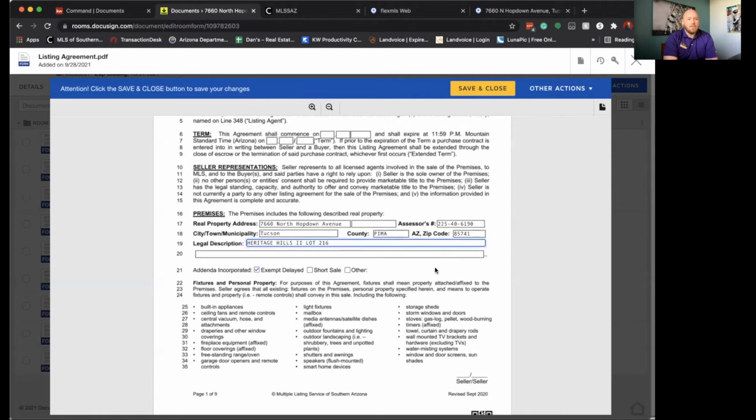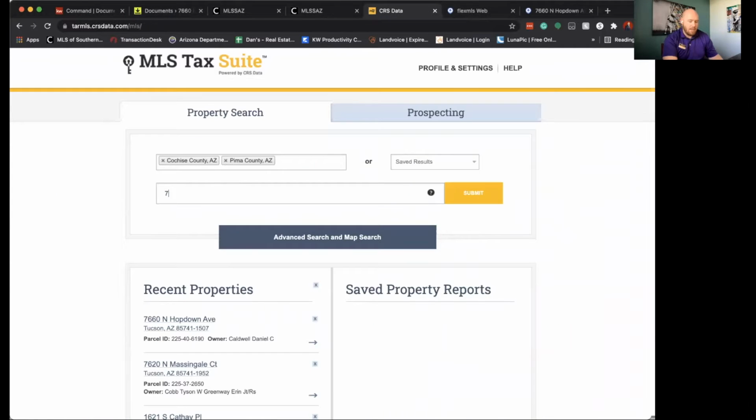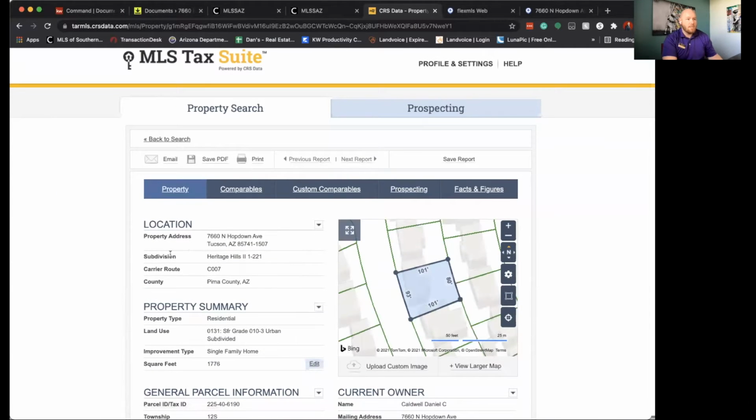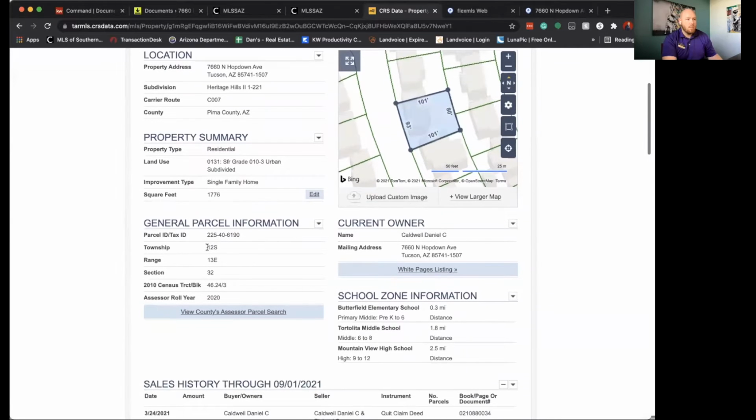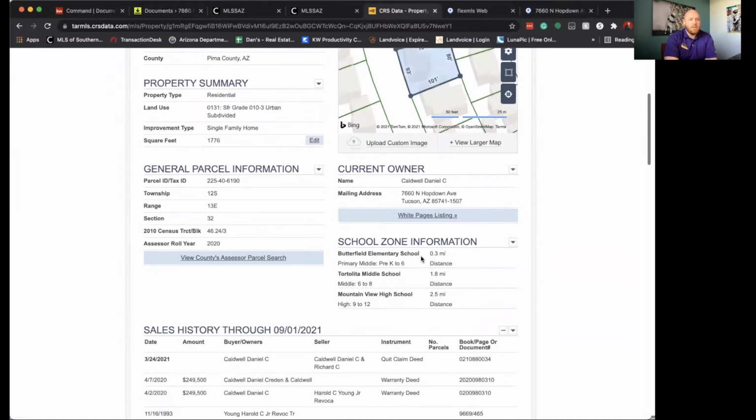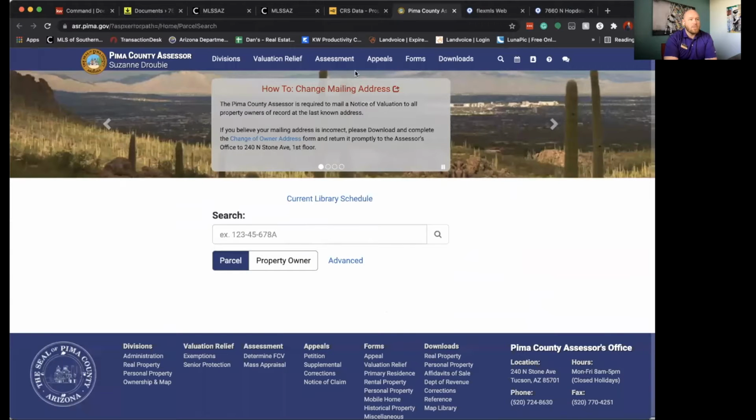If you are unsure of what the legal description or the assessor's number is, you can look it up through multiple websites. If you go into the MLS, you can search the CRS data, type in the address, and here it's going to give us the property address, the subdivision, the mail carrier route, the county, what kind of property type, what the square footage of the home, the parcel ID, the township, range, and section, as well as information on the property itself. So you've got the current owner, the current owner's mailing address, and if you need some white page information, it'll take you right to it, or you can click here and go to the county's assessor's website for it, and you can search by that parcel ID.